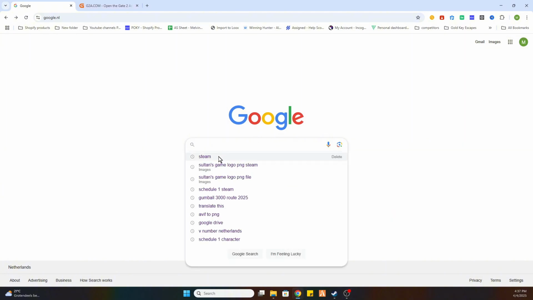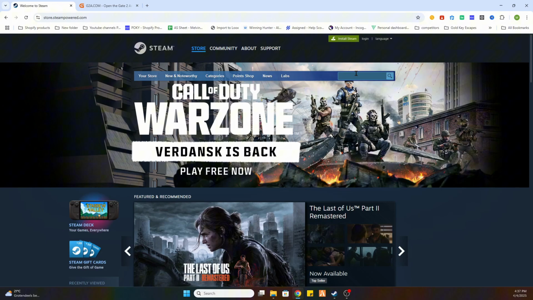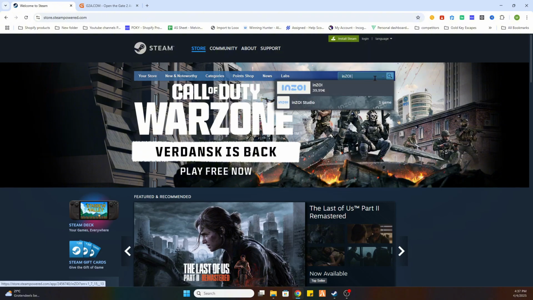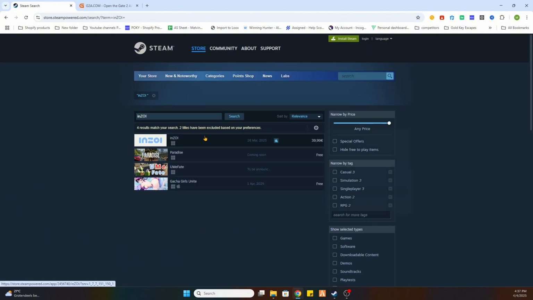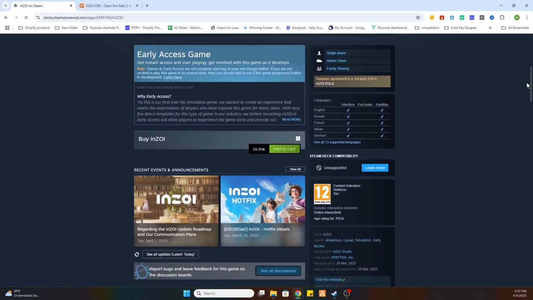Now the next step is to locate this game on Steam first before we can proceed to another website to install it. So go to Steam and after that open the website and search for the game inZOI. As you can see, we found it over here. Now we select it and after that scroll a little bit down. As you can see, this game on Steam is €39.99. But don't worry, we got a little workaround for that.